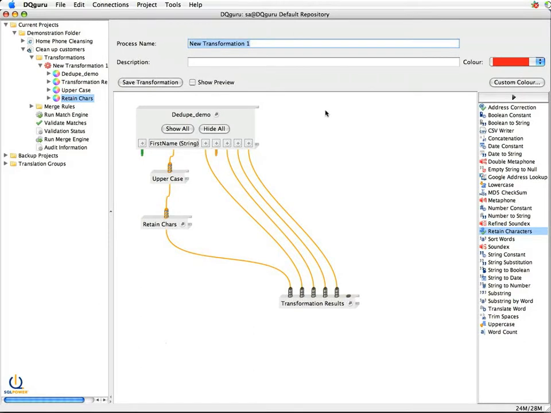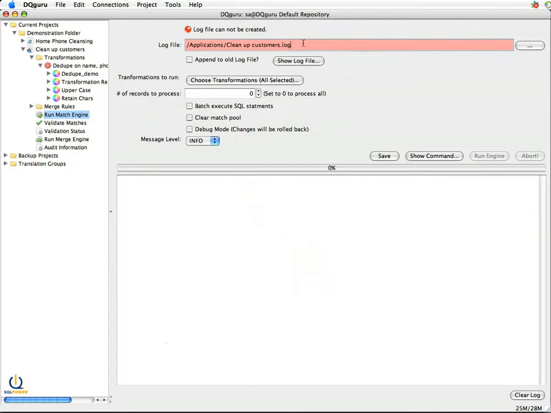So with every transformation, we have to give it a name. So I'm just going to call it de-dupe on name and phone. And I may run out of space here. So we're going to de-dupe on name, phone, and address. So I'll save that transformation. And we're going to go to the match engine. Now in the match engine, you have to specify a log file. And in this case, I'm just going to put one in, log.log, because I'm not terribly creative. And I can just go ahead and run that engine.